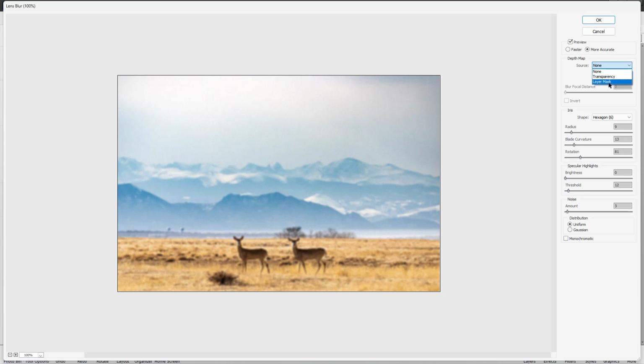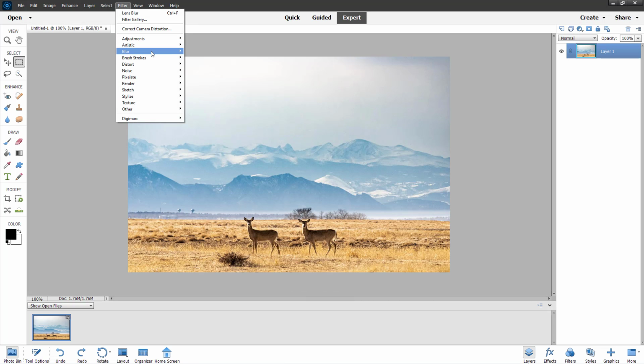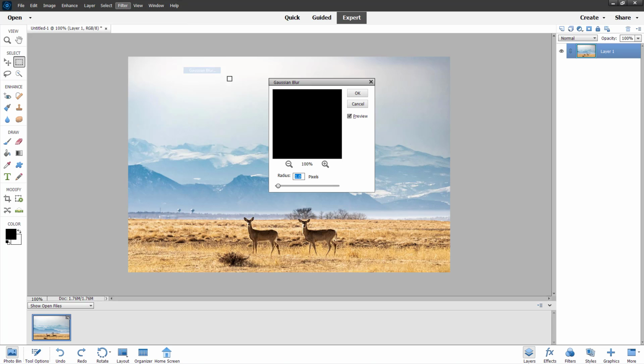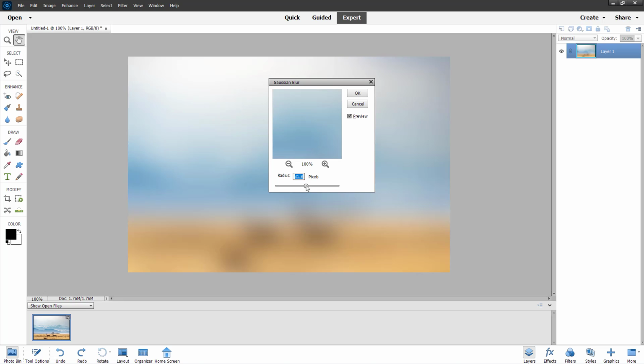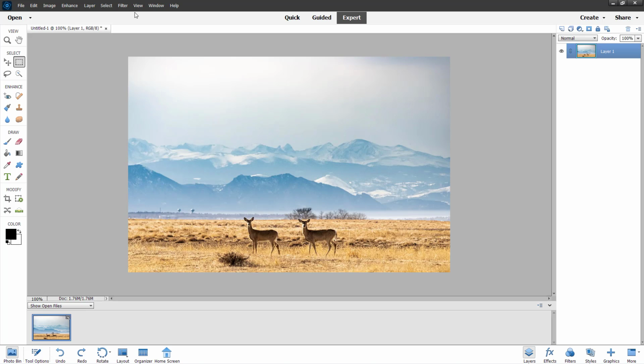You can also use, for example, depth maps over here if you have them, but I don't have any, so I'm just going to keep this to none and press OK, and that'll be applied. Let me press Ctrl Z right here, and now I'm going to go to blur right here, and you can see that there's Gaussian blur, which is a quick level of blur similar to lens blur, but it is much quicker and isn't very accurate.